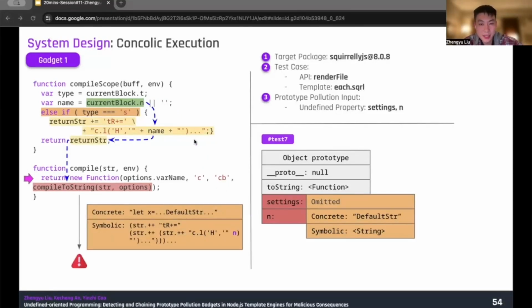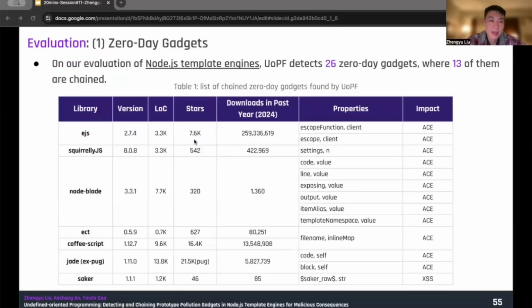Here's our evaluation. We have tested the Whoop framework on a collection of Node.js template engines from a GitHub repo and uncovered 26 zero-day gadgets, and 30 of them are chains. And some of them are really popular template engines which have more than 1 million downloads in the past year. We have responsibly disclosed all the derived gadgets to the developers, and 7 of them have already been fixed in their latest version. We also evaluate the false negative and false positive rates using 2 benchmarks.